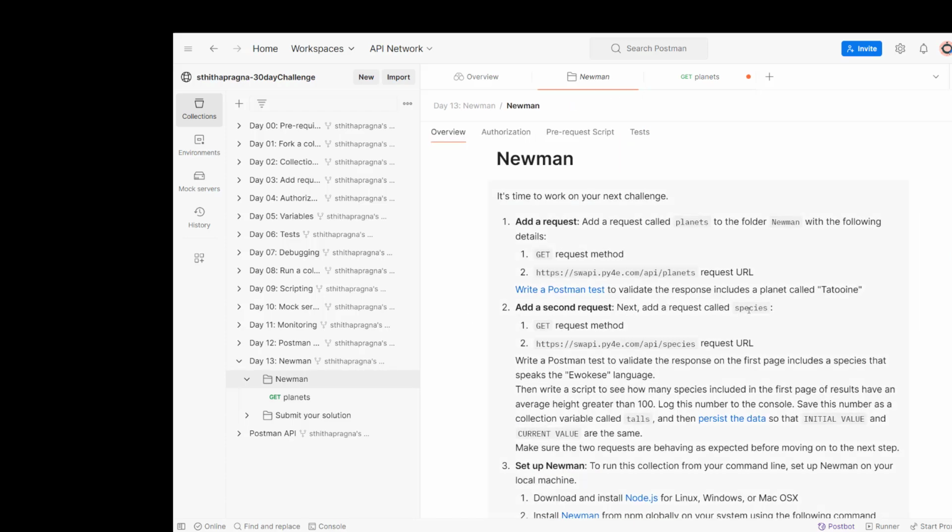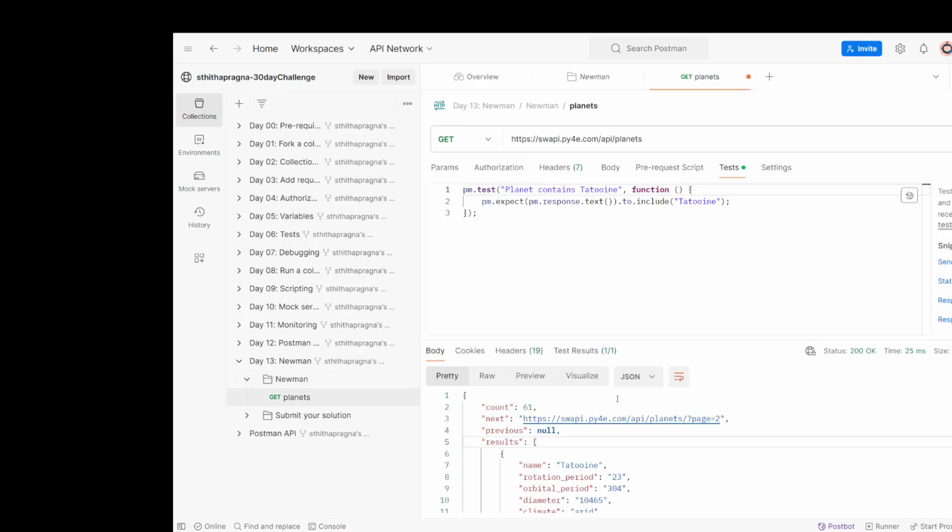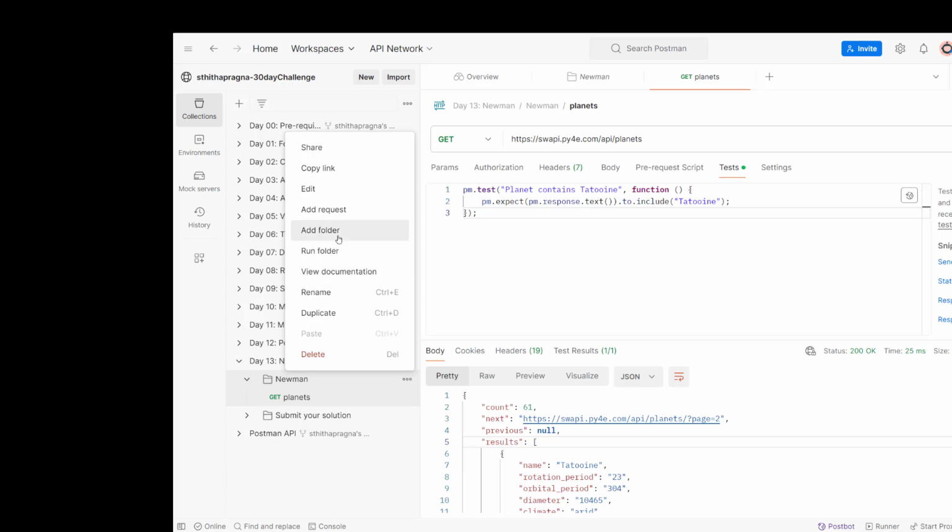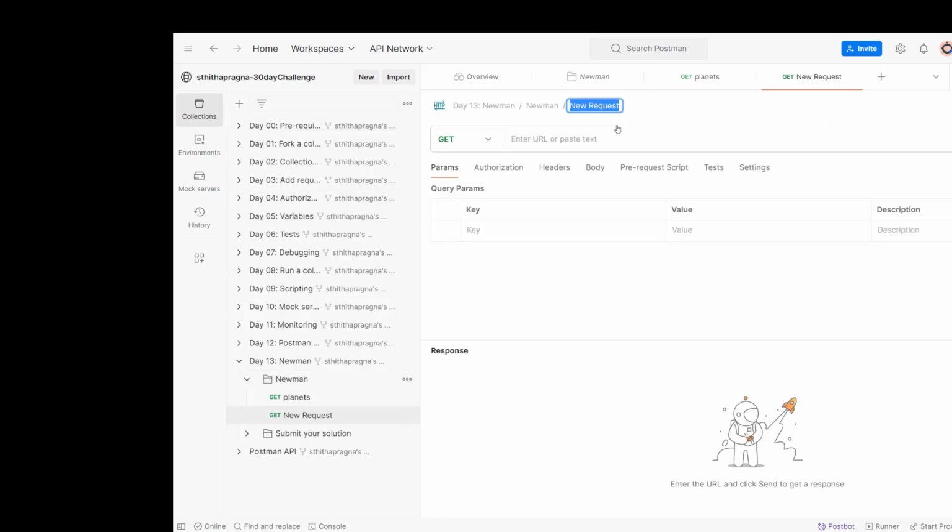Add a second request called species, and then do this one. Write a Postman test to validate the response on the first page includes a species that speaks the Ewokese language. Then write a script to see how many species are included in the first page. Okay, this is a hard one, as they said, so I can expect the toughness. Let's go add another request.